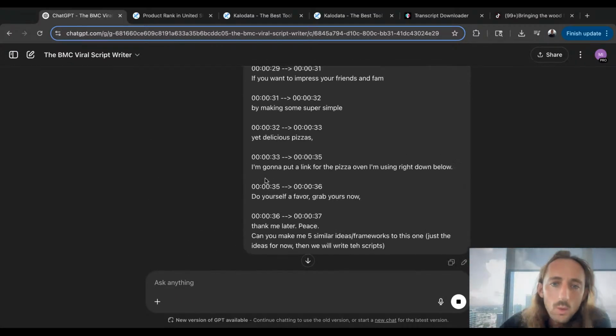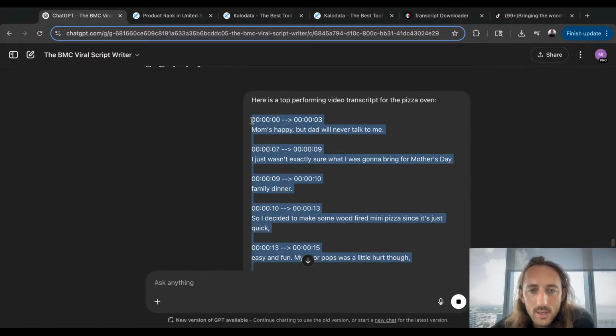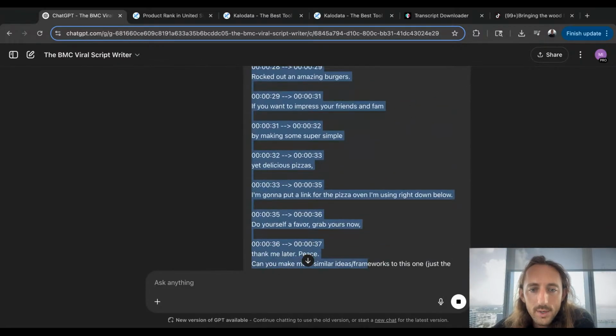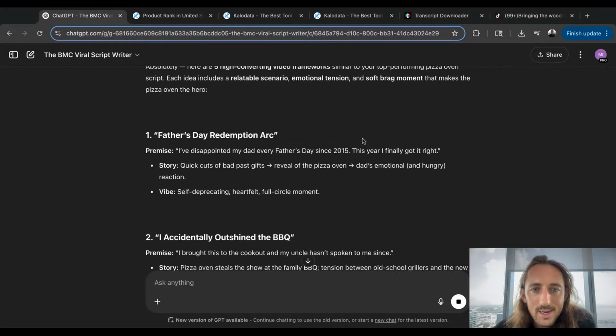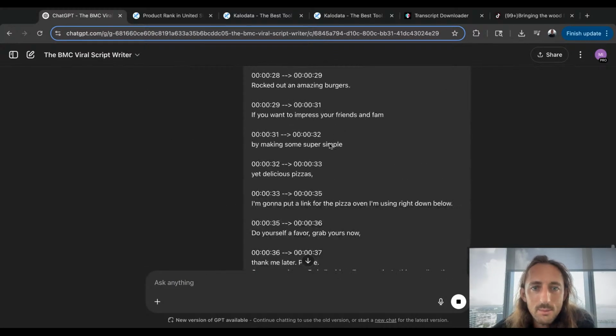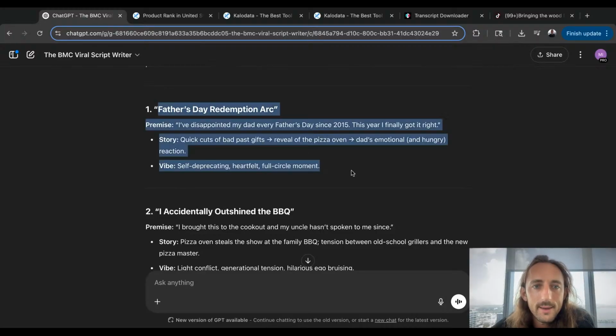Cool. So now what it does is it's looking at this initial script, right? So it knows exactly what was working for that product. It's also trained on all the viral content. And so now it's going to take this similar framework and it's going to give us 5 more. So right now, guys, we're doing the pizza oven.